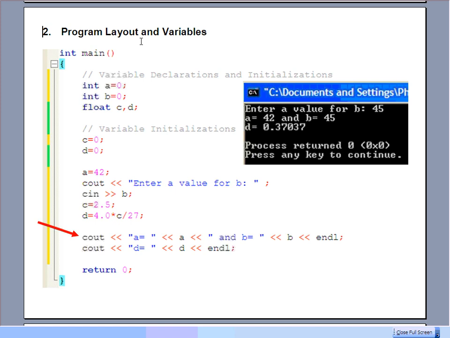And then it keeps on going, and there's that little blue phrase, and B equals, and then the next thing in the output stream is the pigeonhole B. So it will go and find the current value that's in B. And for me, I typed in 45, so out comes 45, followed by an end line. And you can see exactly what happens on the little print screen there, right? It says A equals 42 and B equals 45.